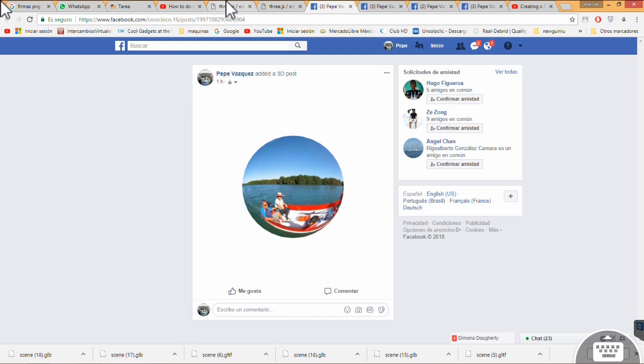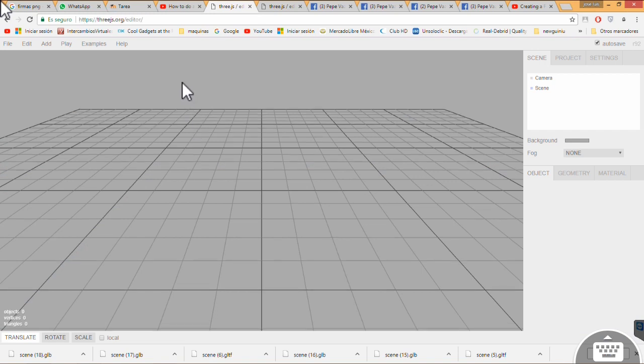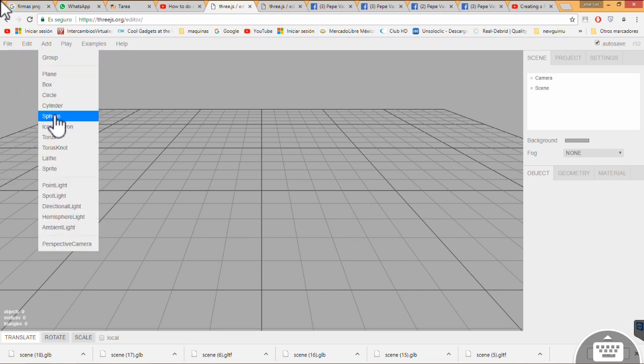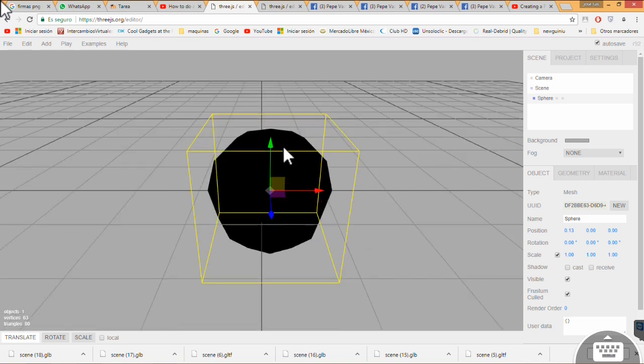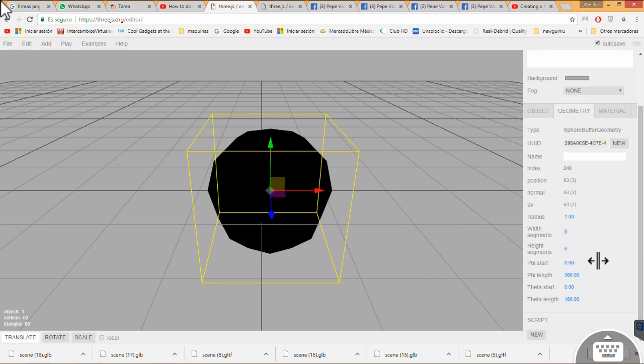First of all, you have to go to this page. This is an online editor for 3D models, and it's very easy. Right now you just have to add a sphere, like this. You got your sphere there, and as you can see, this is not perfectly round, so we are going to fix that. Right here, with segments, we're going to put 50, and right here we're going to put 25. The more you put there, the rounder it will look, but 50 and 25 is okay.